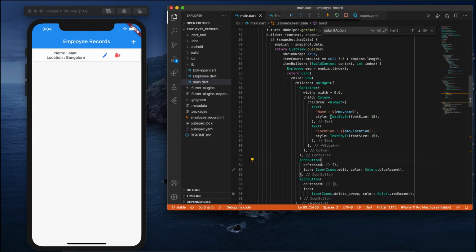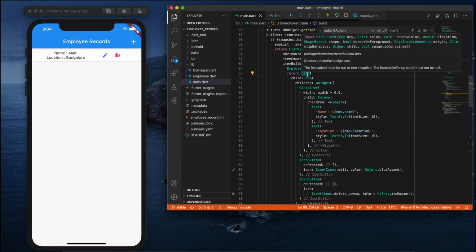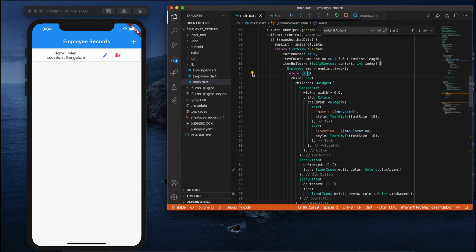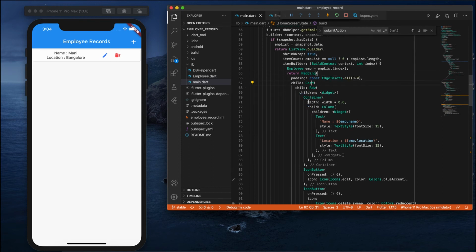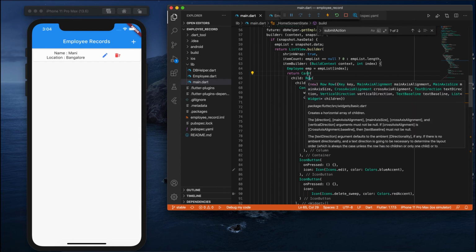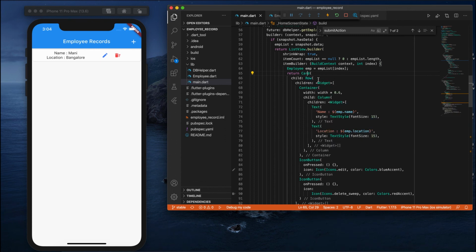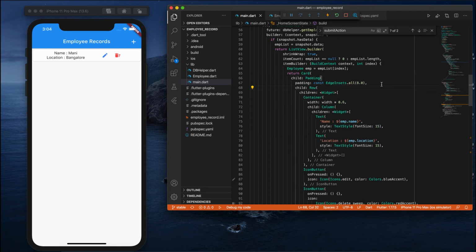Let's go to the card, and for that card, let me give some padding. Where's my card? So this card, give some padding here. Okay, not for the card. I'll give the padding to the row. I'll give some padding, which is 16 from all sides.